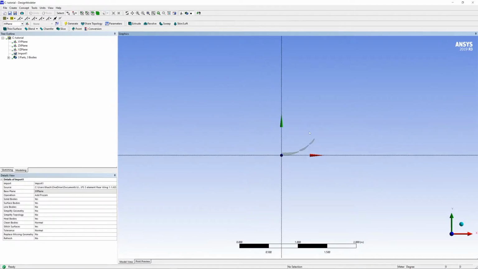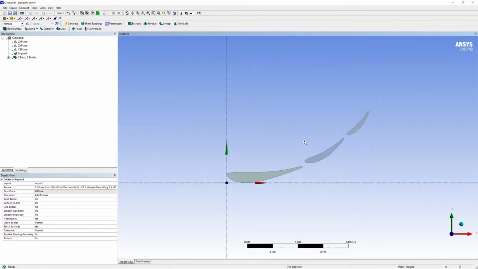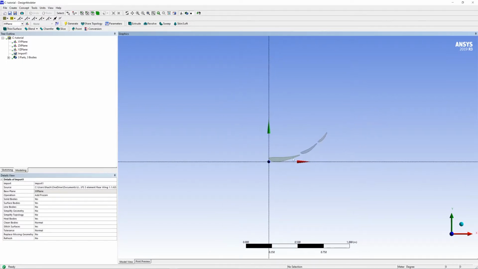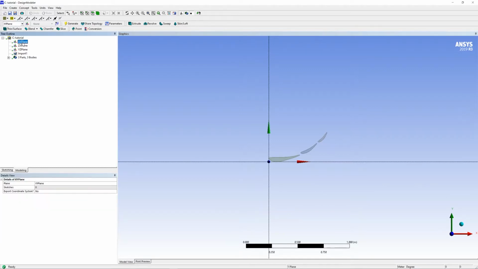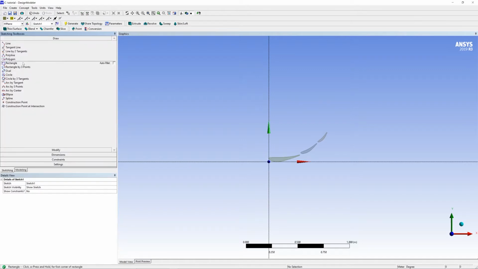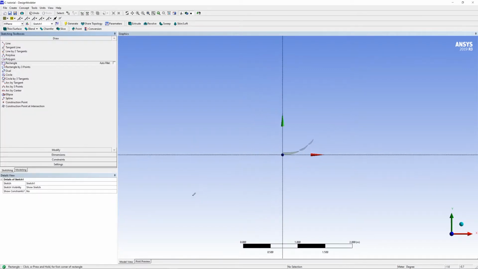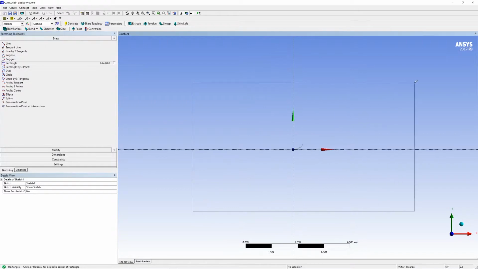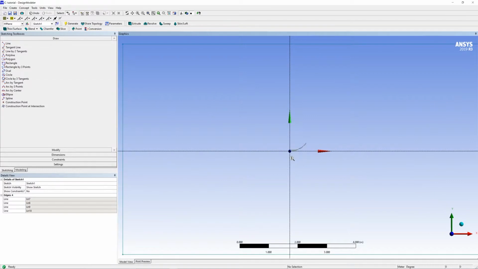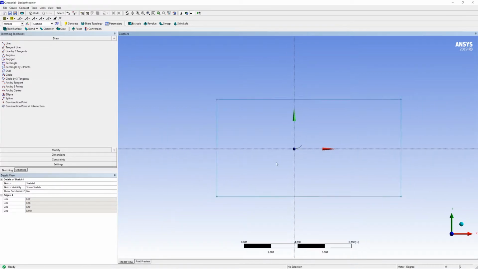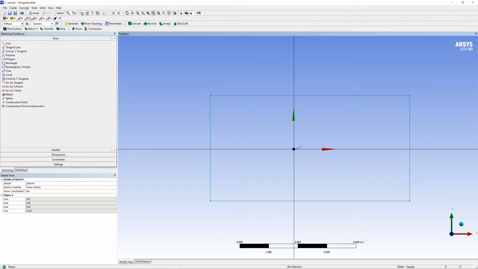So the first thing we're going to do is create our domain around this airfoil. Okay, so I'm in the XY plane. I'm going to start a new sketch up here. Go to sketching. I want my domain to be a rectangle, so I'm just going to zoom out and draw a bigger rectangle as I can around the airfoil.